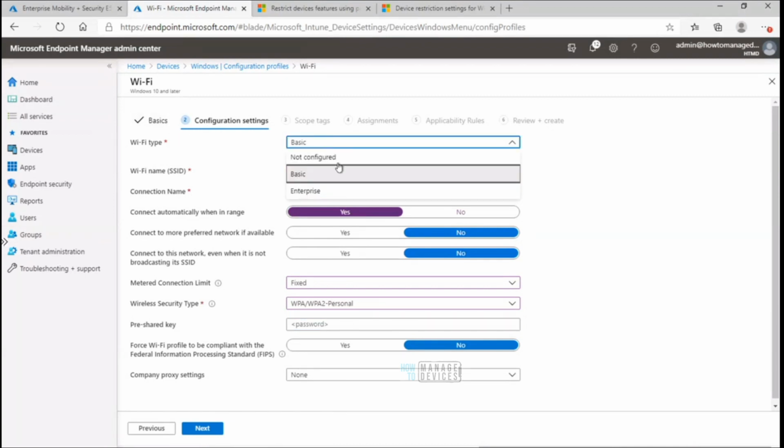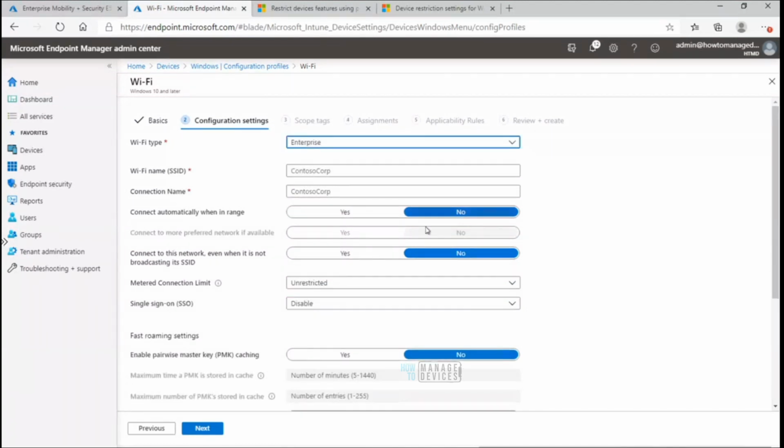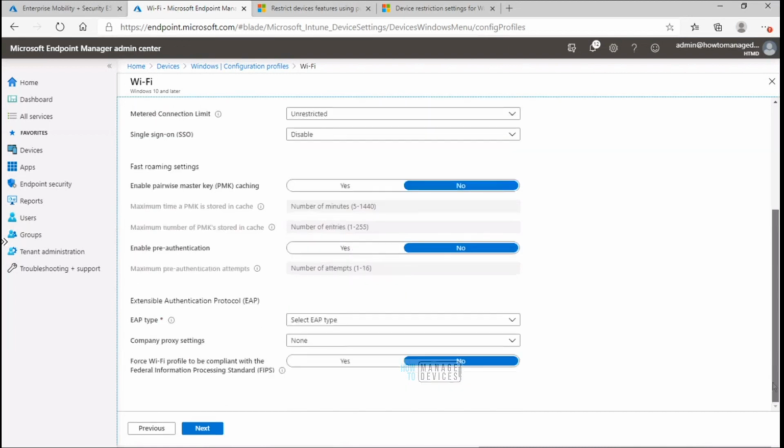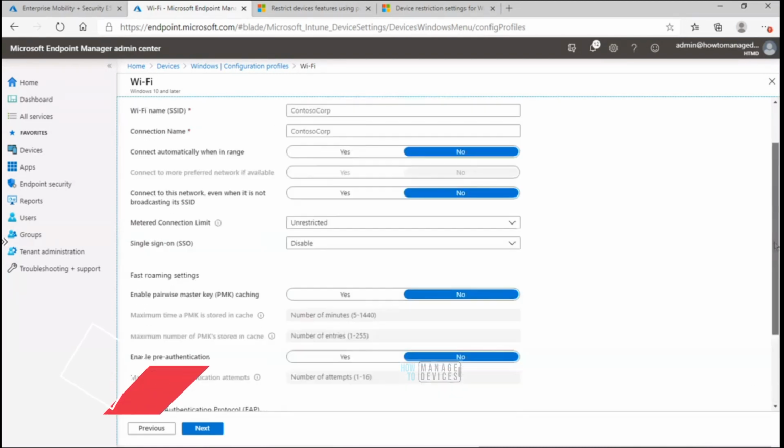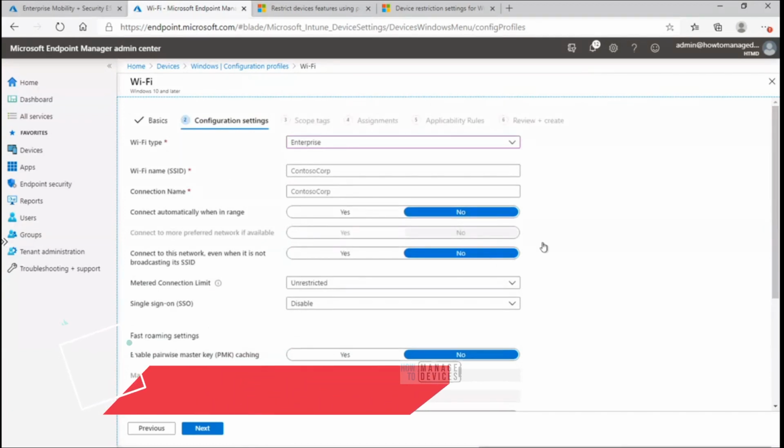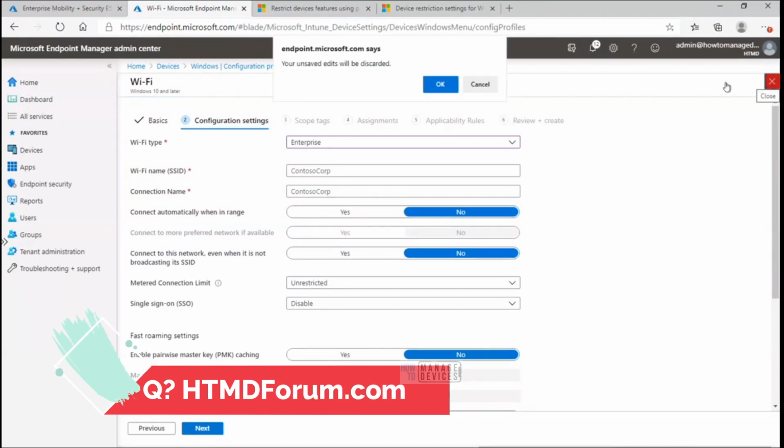So let's change it to enterprise. If it's enterprise based, then probably you will be able to see a lot of other options coming into place. You can say PMK caching, etc., and you can say certificate based authentication, etc., over here in the Wi-Fi profile. So basically this is the template available out of the box in Intune. If you want to deploy a Wi-Fi profile, you can do that.